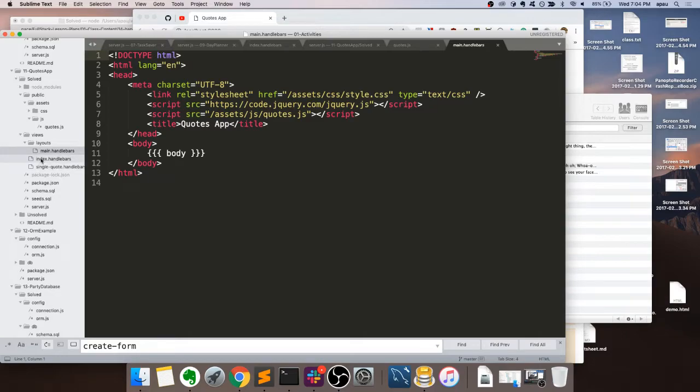Just a reminder, the main handlebars layout just acts as a parent template for your index and your single quote handlebars. Is there any preference? In most other stuff I've done, the script links are usually put at the bottom. I think typically if you have a large script file, they usually want you to load it at the end so that your whole page can load and then it begins to load all of your bulky JavaScript. That's usually the convention. But for our test purposes in class, it just doesn't matter.